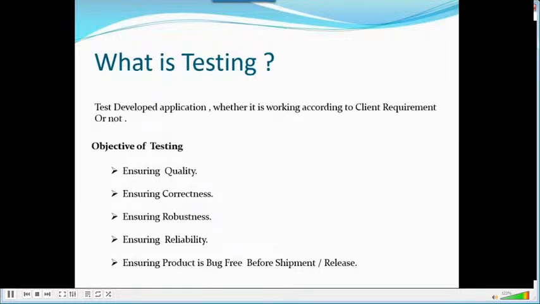Ensuring the correctness and robustness, and ensuring the reliability. What is the meaning of correctness and robustness? Correctness means critical functionality also we need to check. Robustness means we need to check whether it is working as per the given requirements in all the areas or not. And reliability is one of the most important ones. Reliability means whether this application is user friendly or not, we need to check while we are doing the testing. And this is the objective of testing.